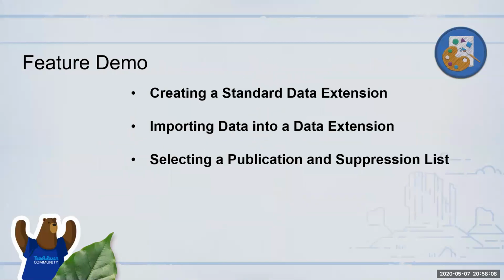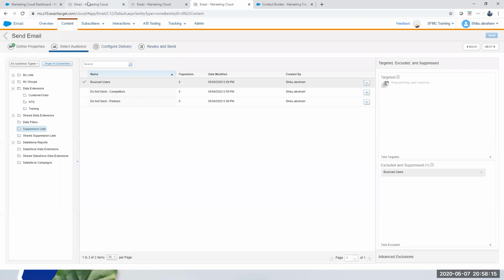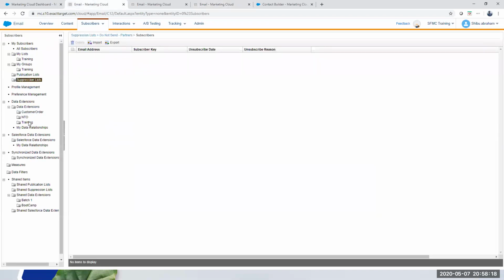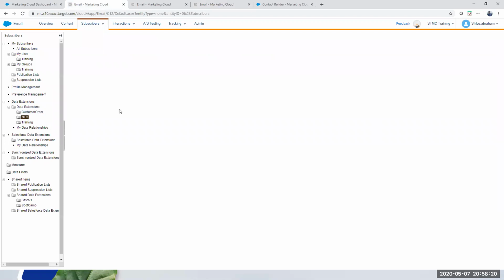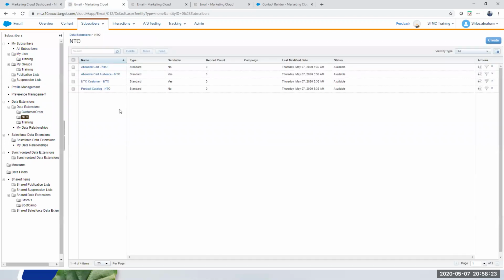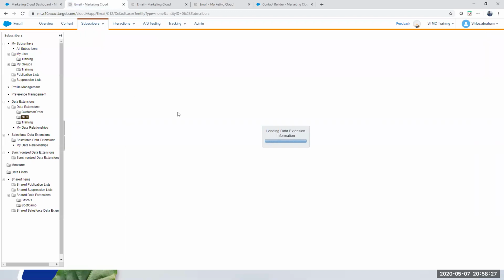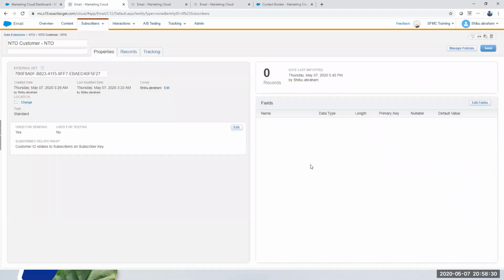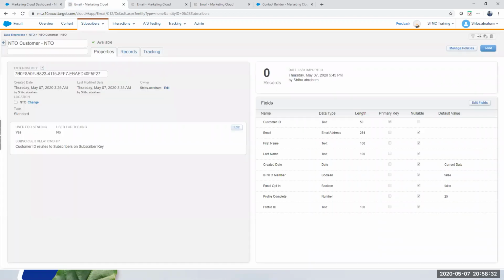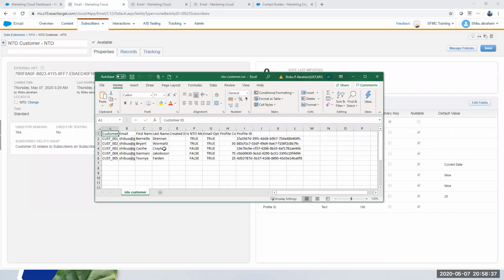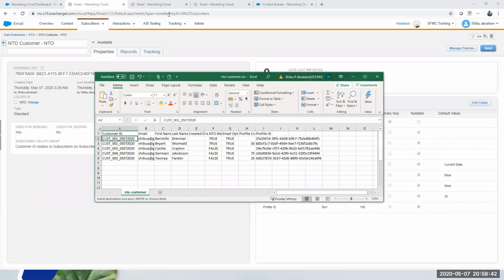Okay, so now let me show you, like I showed you yesterday, a data extension, and how to import into a data extension. So we saw yesterday how to import data into a subscriber list. Today we'll look at a sendable data extension here called NTO customer. Let me show you the fields. These are the fields that we have, and I have a sample CSV file that has this data in. So I'll quickly check if this particular customer is there in our all subscribers as well.